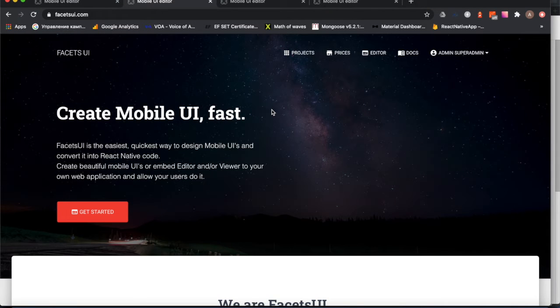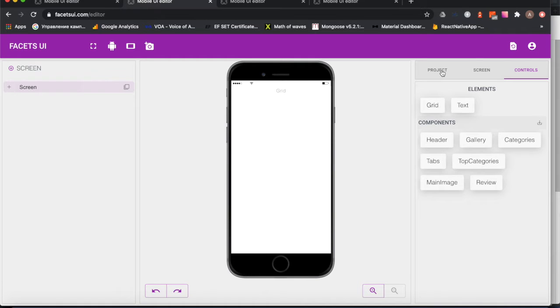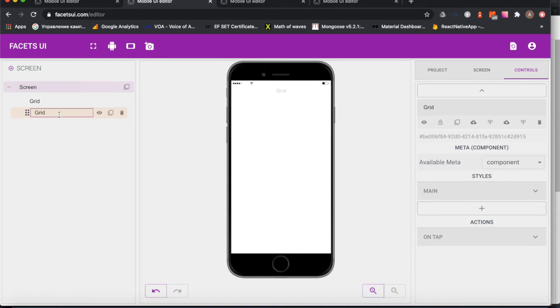Hi guys, I'm going to show how to create controls in FasetsUI editor. To create control, I will add a wrapper. This is a grid element. And I will give a title, switch wrapper.